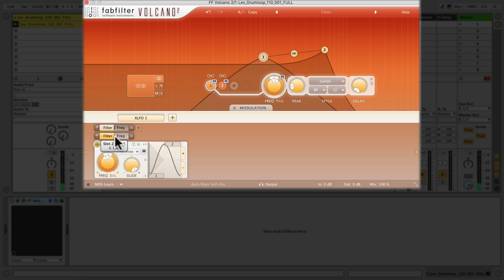I can use these modulation slots that appear to dial in the amounts and to toggle between positive and negative modulation.